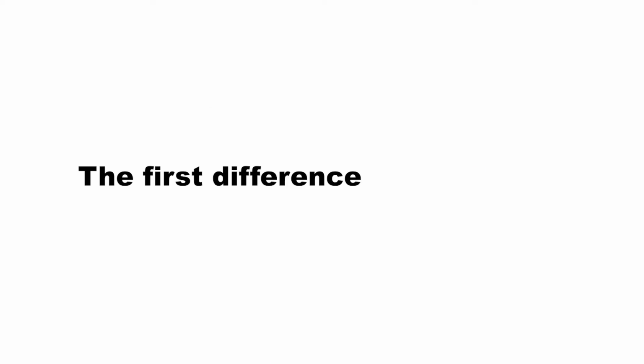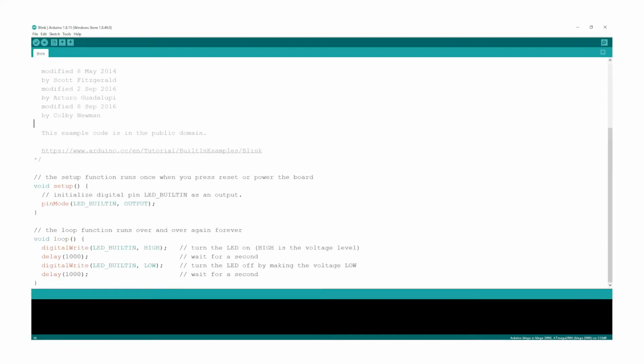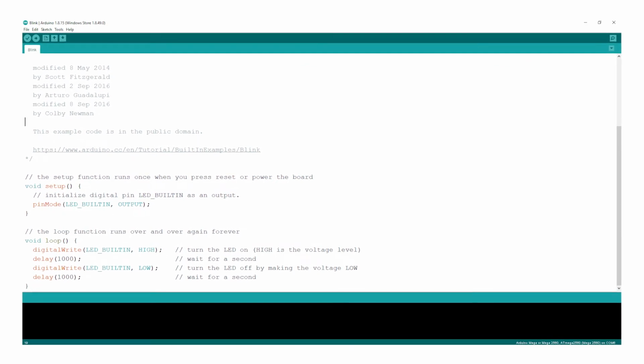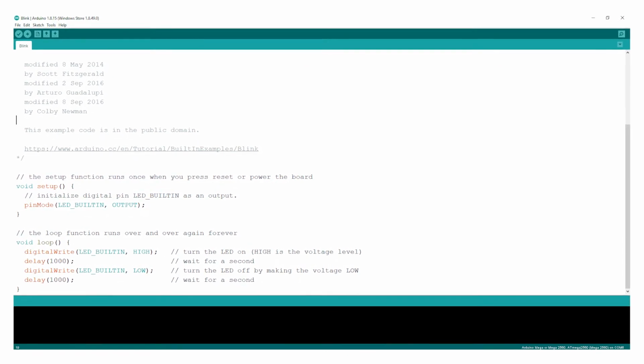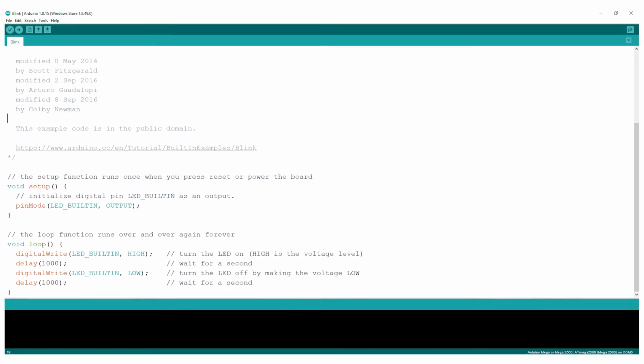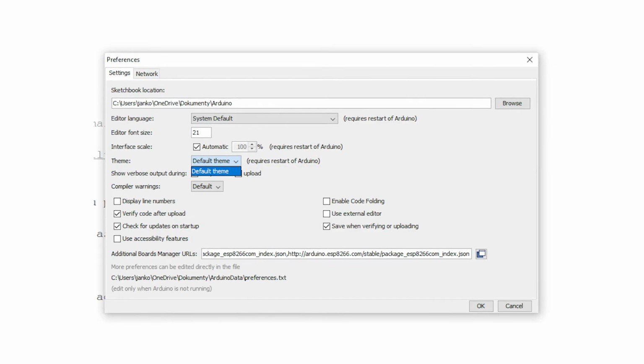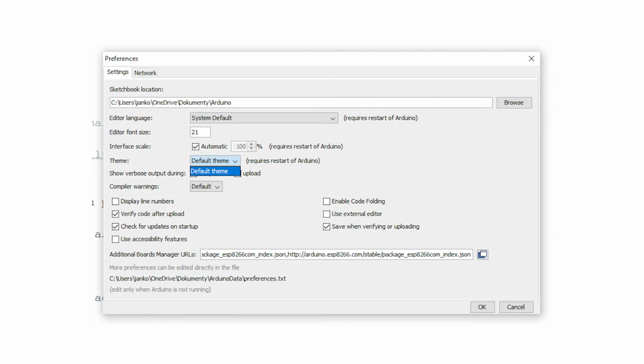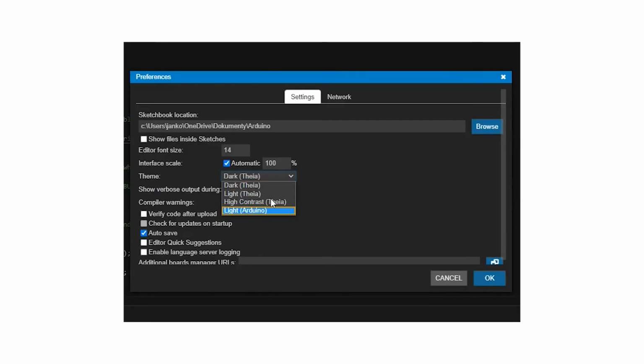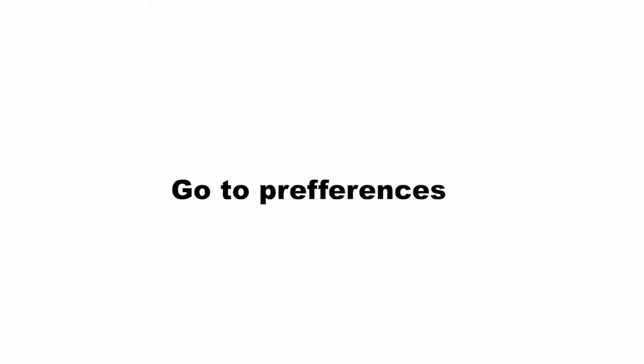So the first difference is the looks. You can immediately see it. All the past Arduino softwares looked exactly the same, and it was kind of fine for some time, but you need to change things up and it was really hard to do that. You could do it in preferences and download some stuff, but the new update just solves it. You can just set your theme and it's done. And the themes are pre-installed, so you don't have to download anything or go through anything. Just go to preferences, click on theme, choose your theme, and that's it.